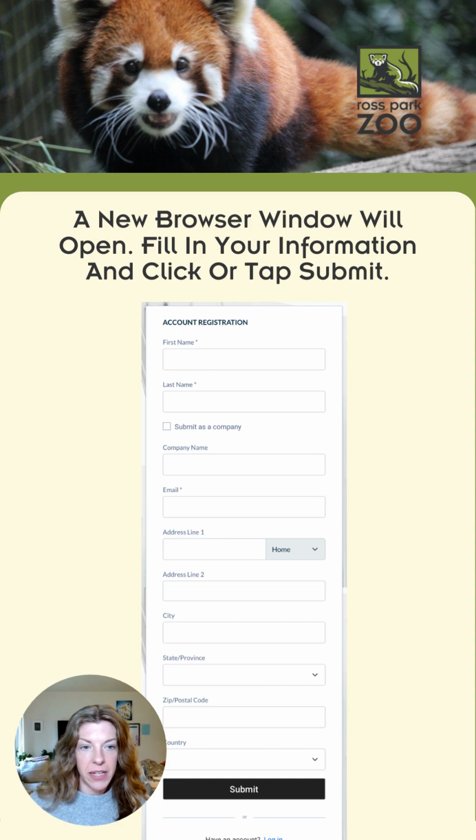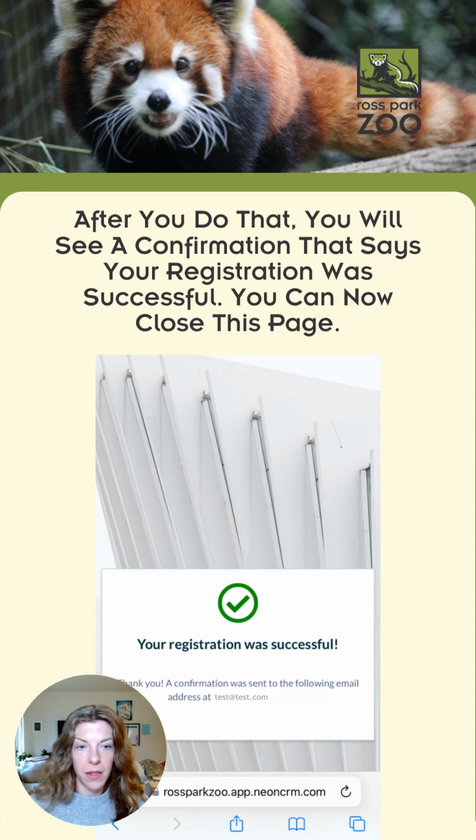And next you're going to fill in all the information on this page and then click or tap submit. And once you do that, you're going to see a confirmation page. It's going to say your registration was successful. You can now exit this page and go to your email.